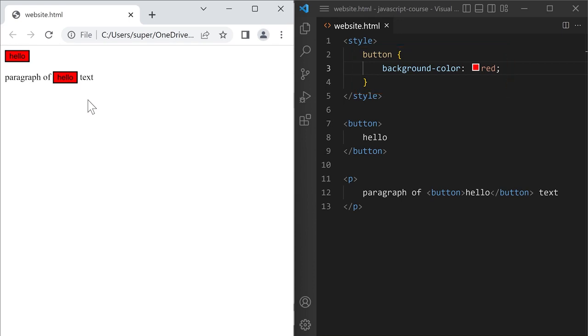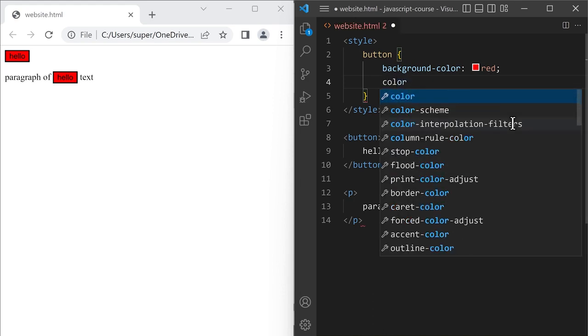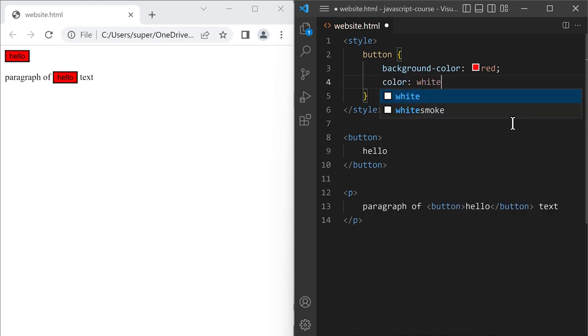Let's do another example. We're going to go back to our CSS code. I'm going to type here and press enter to create a new line. And we're going to add color white and semicolon. Let's save and refresh.